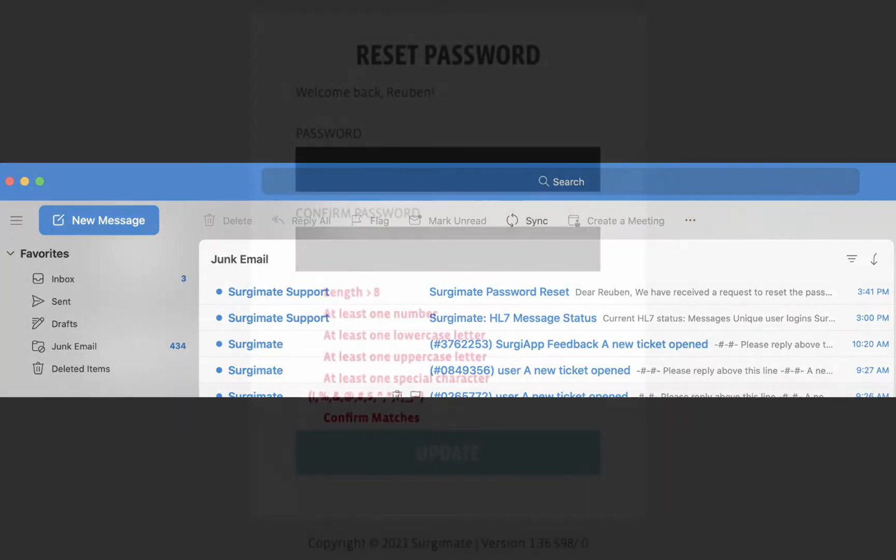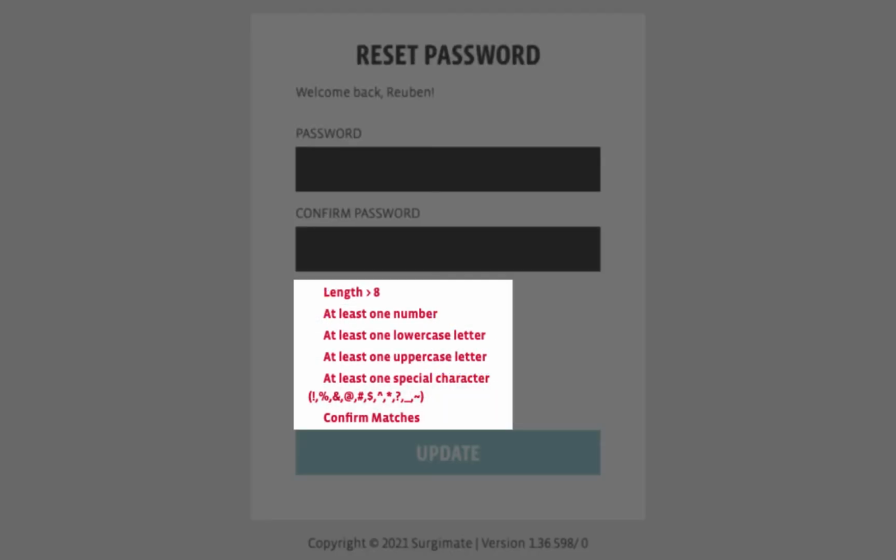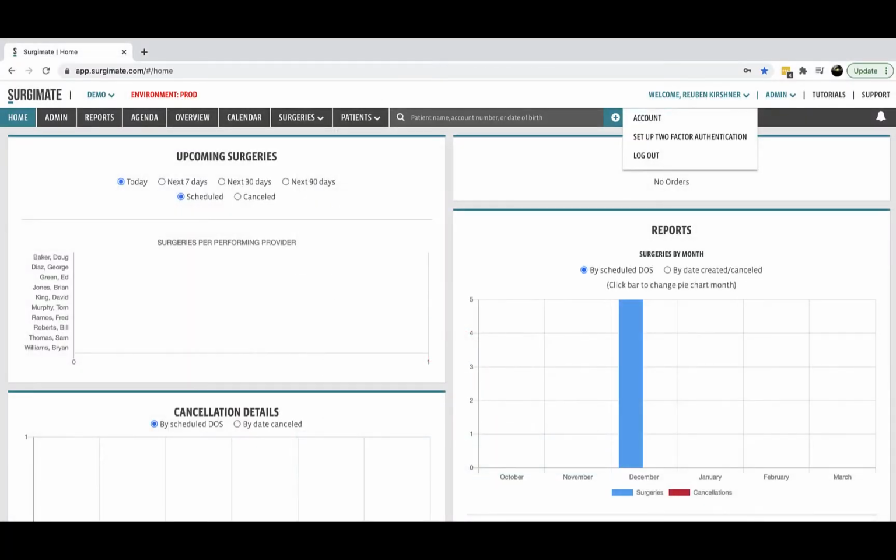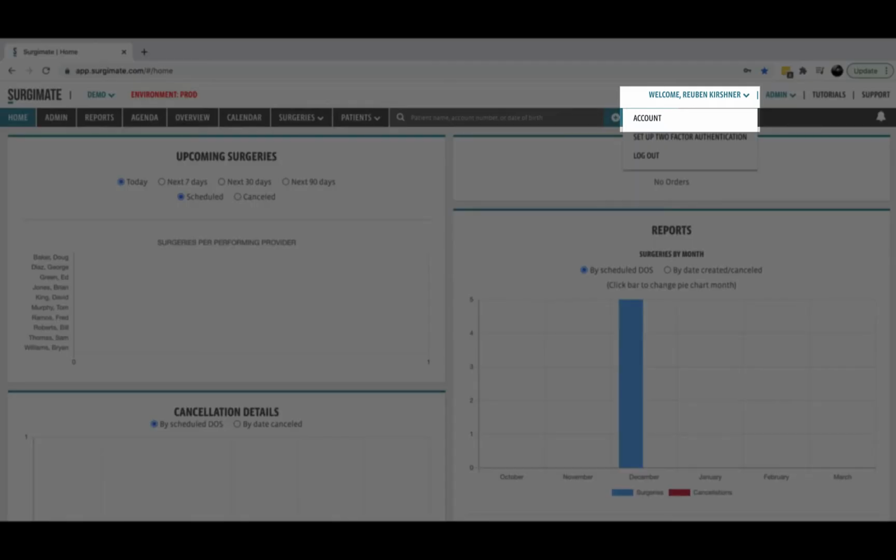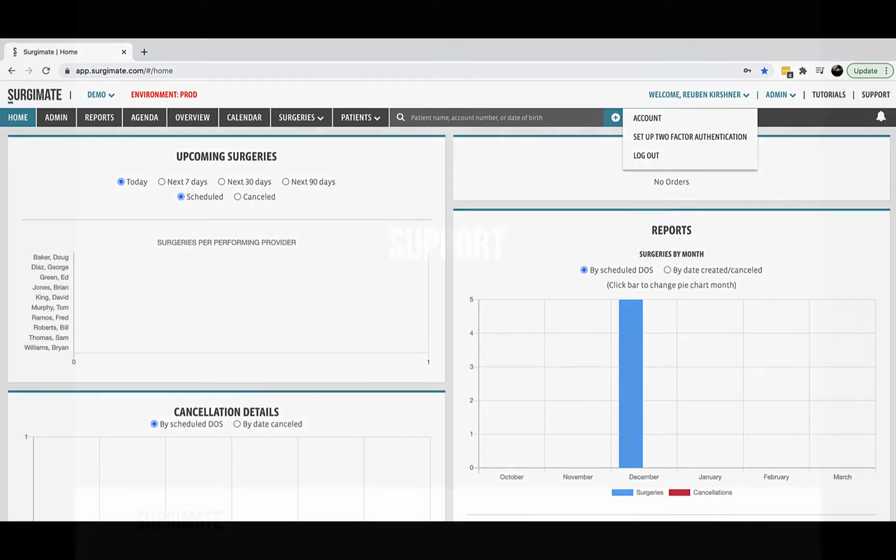Passwords must meet the listed criteria and do not expire. Now you're ready to log in. Once logged in, you can manage your password in the account of the user located in this dropdown.